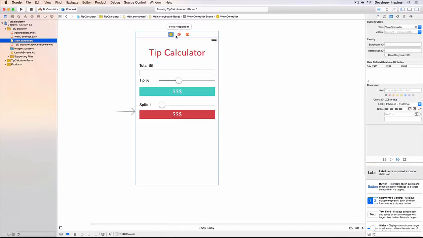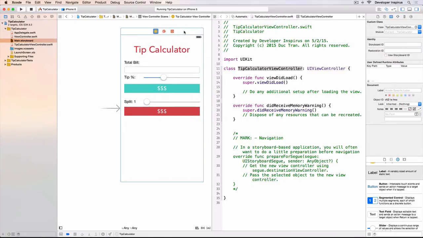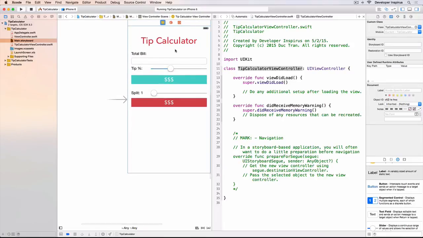But before doing that, we have to select this one and go over to the custom class. We will select TipCalculatorViewController and press enter. Okay, sorry about that. Now when I go over to the assistant editor, you will see automatic, and it is TipCalculatorViewController if you do it correctly.